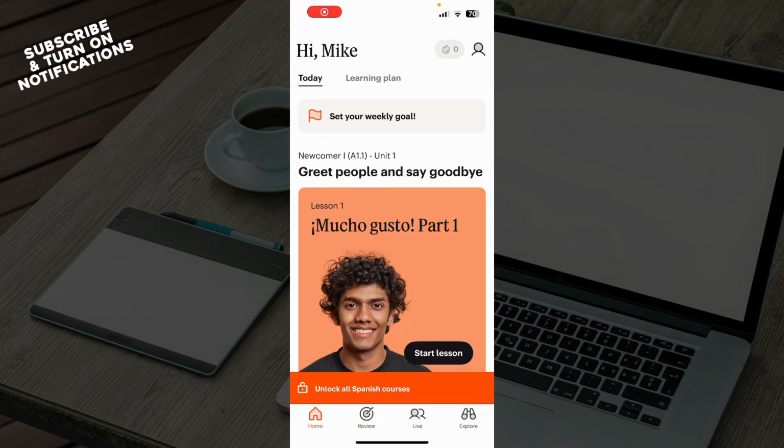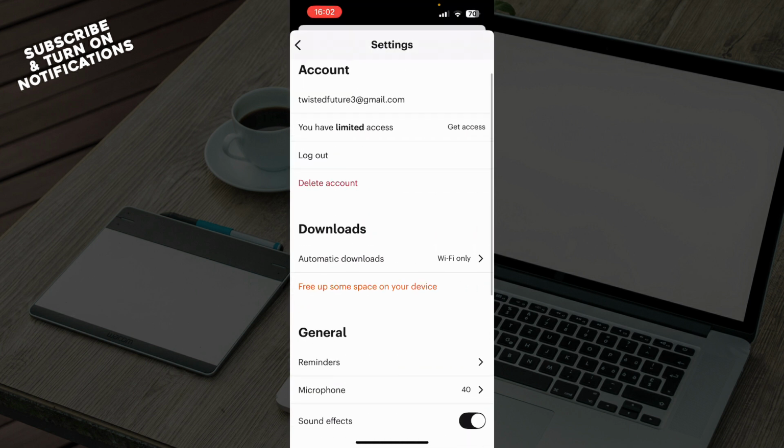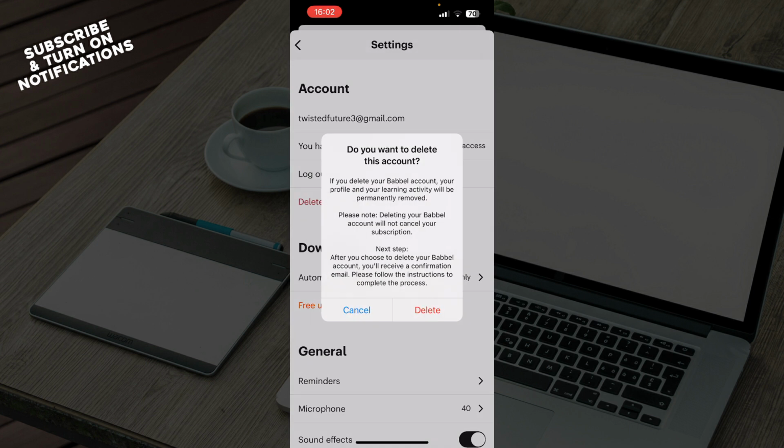Now guys, let's see how you can actually go and close your Babbel account. Well, to do so, go to the top right corner, then go to the top left corner, and then go to settings. Scroll down and you can see that you have delete account, where you can click on it, and here you can delete your account.